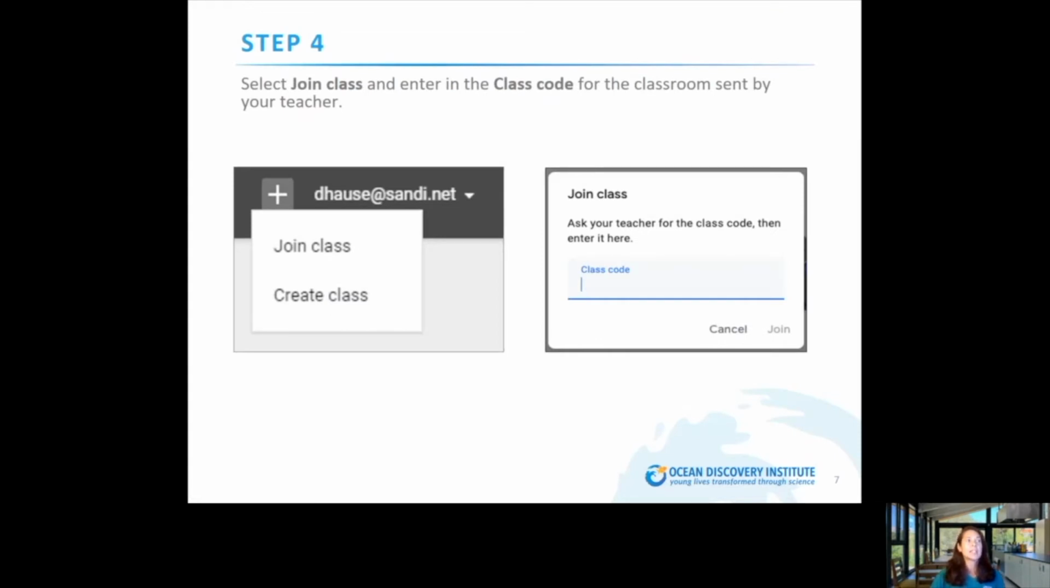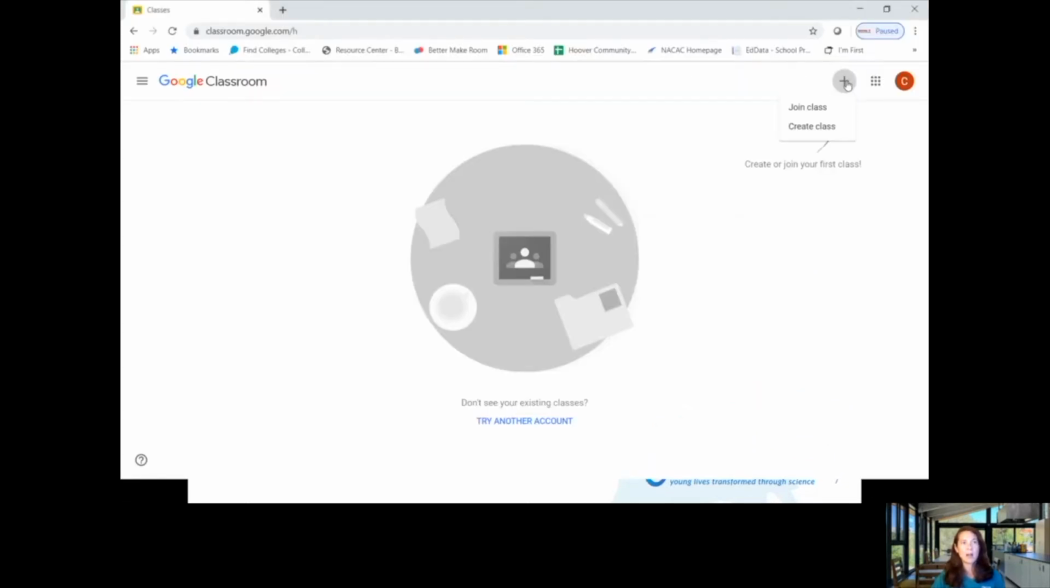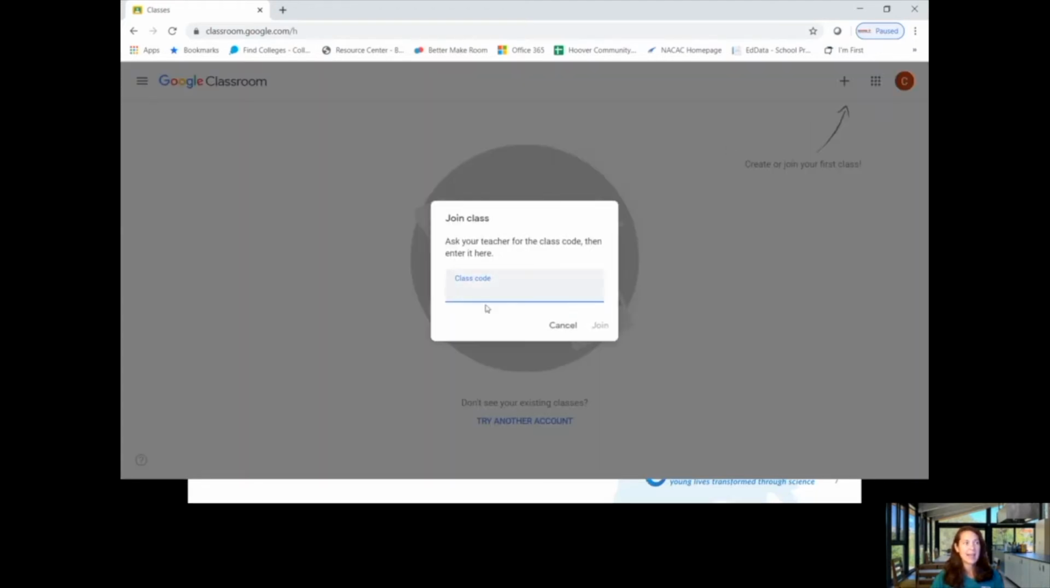Step 4, select Join Class and enter the class code from the classroom sent by your teacher. So as I push this button, I'm going to select Join Class. And at this point, I would type in the class code provided by my teacher. Again, because I am not a student in the district, I do not have a classroom code, so I cannot type anything in here, but you or your student should have received this from your teacher, and this is where you would enter that information. Once you enter that in, you would select Join, and you should be able to see the class from there.